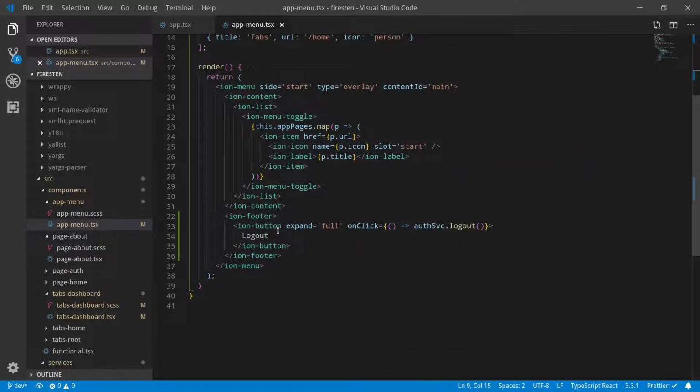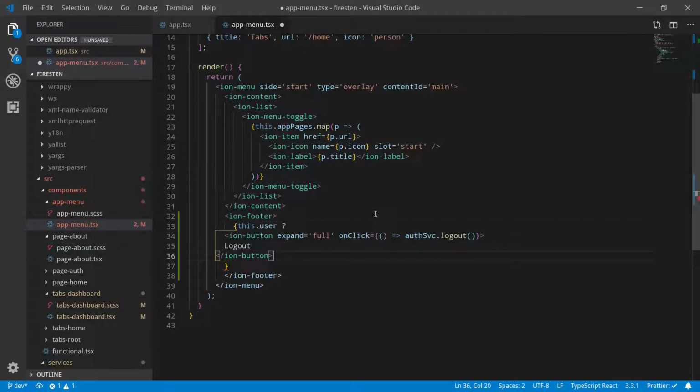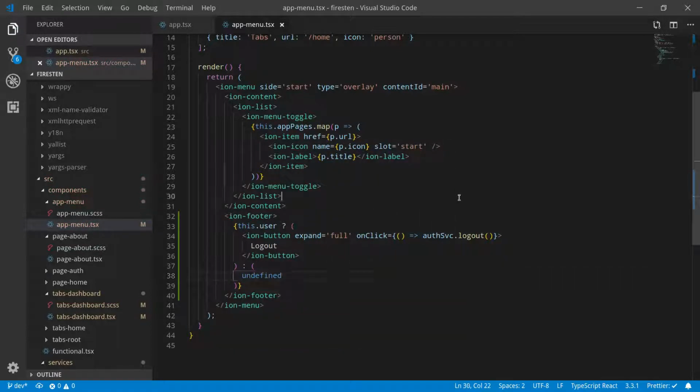Now we can do that check. So let's go remove the buttons, this.user. If the user is there, we do this. If not, we don't show anything. So if the user is there, we show the button. If not, just leave it out.